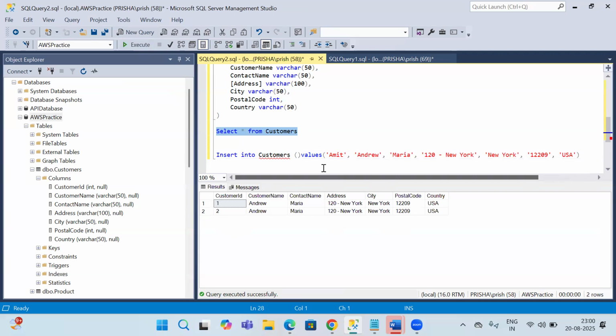So let me go and do this. Then Smith, and then for running. Some values I'm just inserting over here for testing purposes.